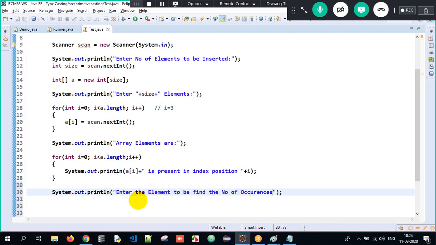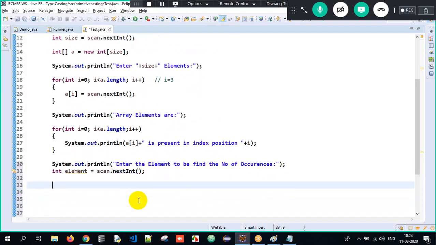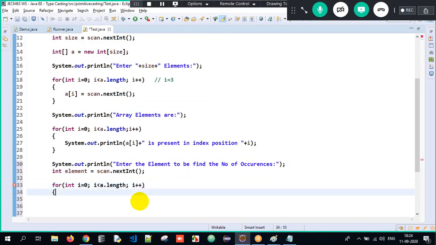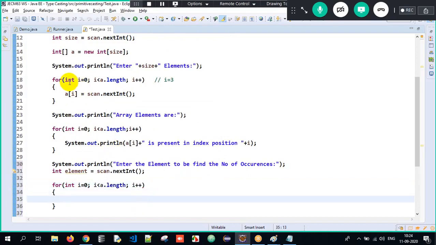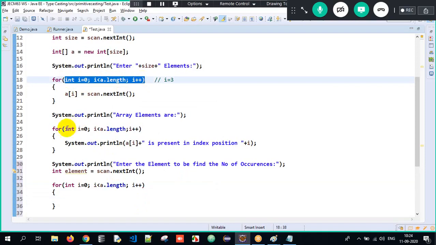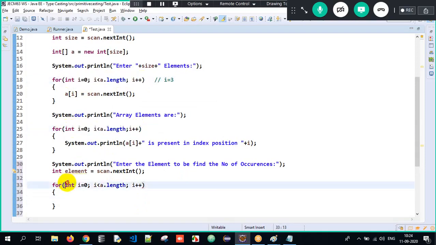Okay, so that element I'll store over here. int element = scan.nextInt(); Again, I have to run one for loop: for (int i = 0; i < a.length; i++). See guys, in arrays the structure will always remain the same, but the internal working will be different.